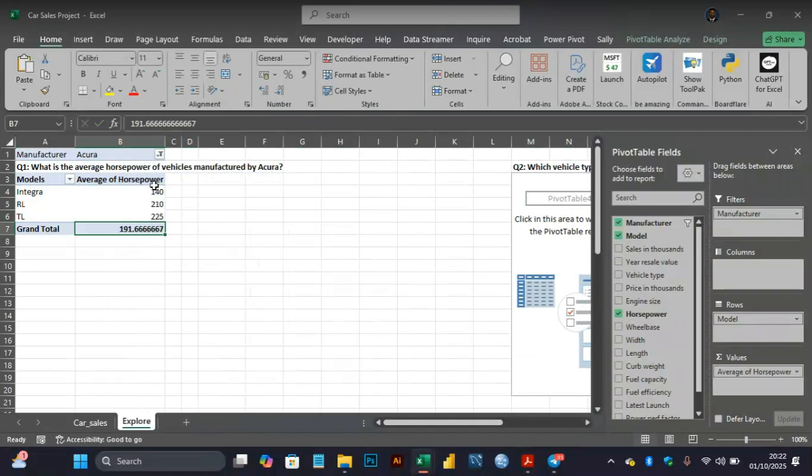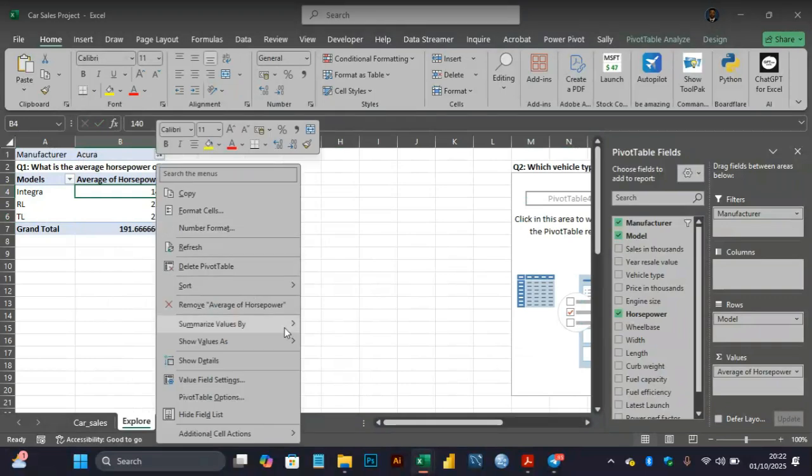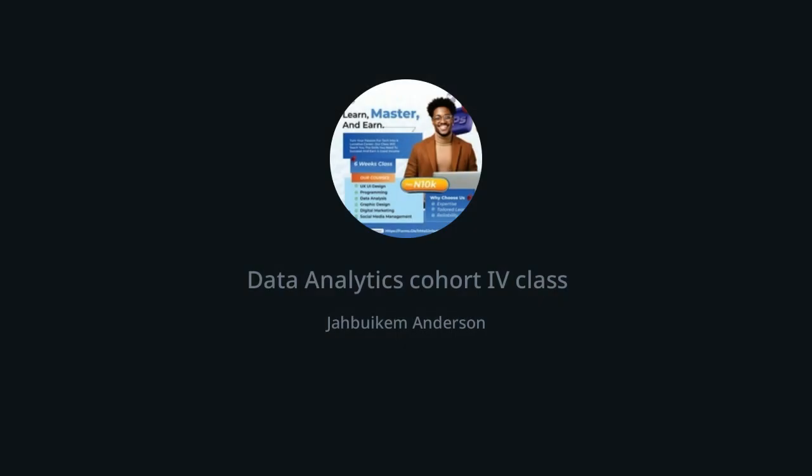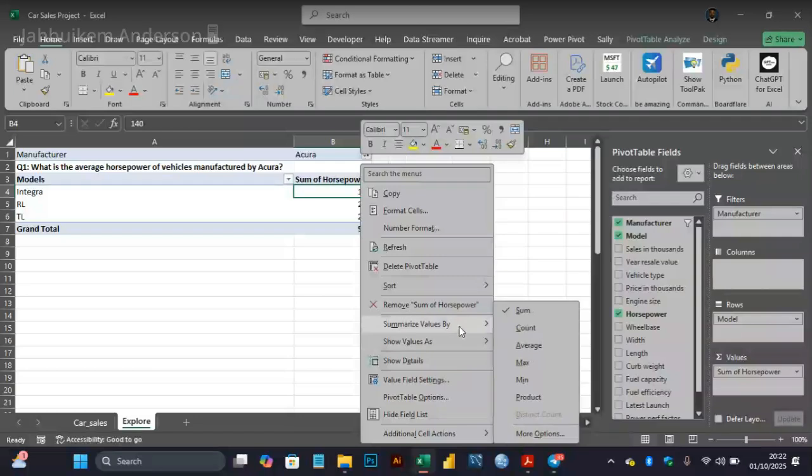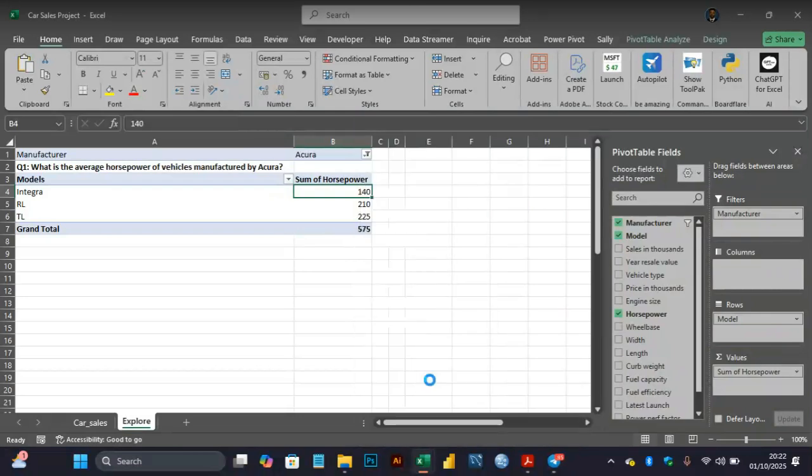191.666. But let's see how we can make this look very much okay, because we are still having the same value even if you have a sum. Notice now, let's say sum. So it's still the same value, right? So let's just try to make something clearer here. So we're going to summarize value as average of grand total. So let's come to value field settings here.